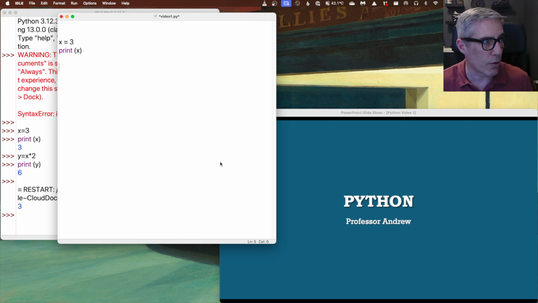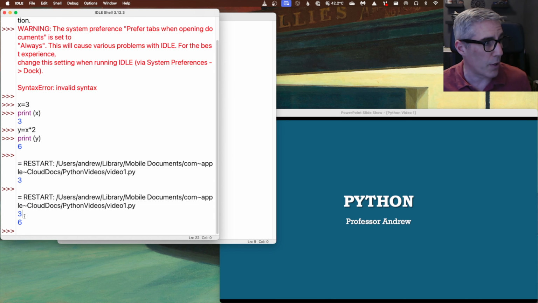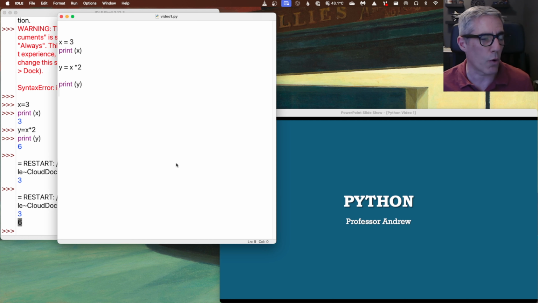So just to continue on with what I showed before, y equals x times 2, and I can print y, and I'll explain a little bit about what all this stuff means in a minute. And if I go to run module, F5 is the keyboard shortcut. So if I hit F5 and enter, it'll run it. It'll give me the output of x and then the output of y. So that's where we're getting started with things. That's where we're going to see what works. Now I have some PowerPoint slides here.